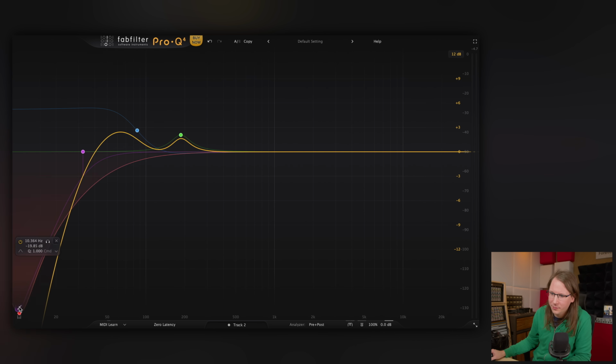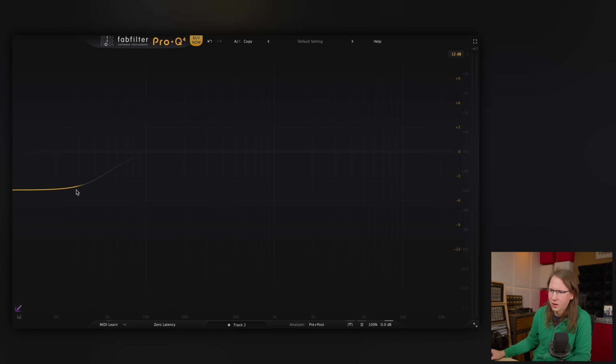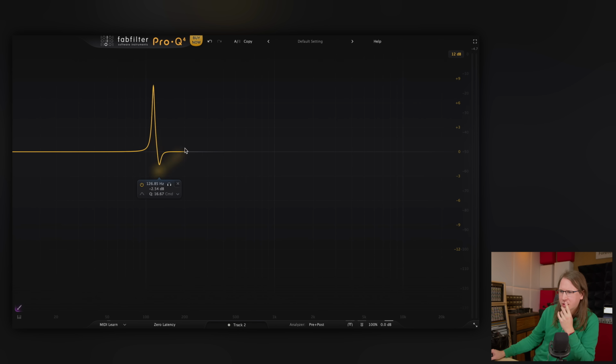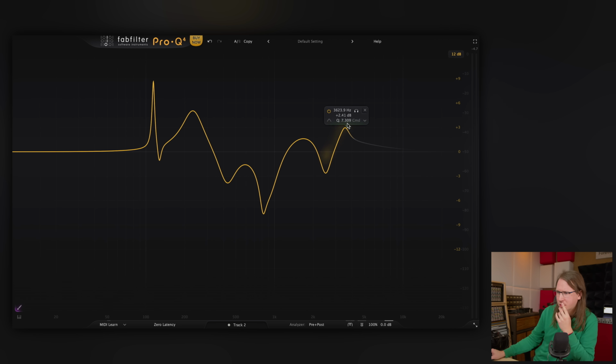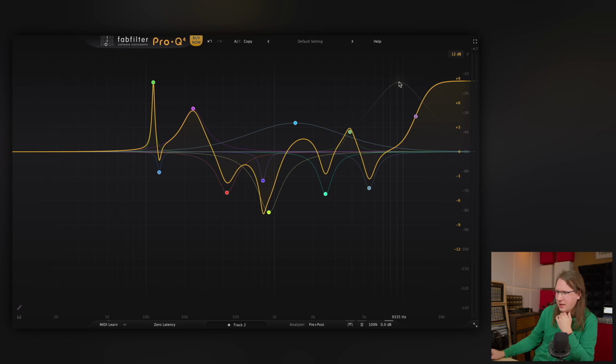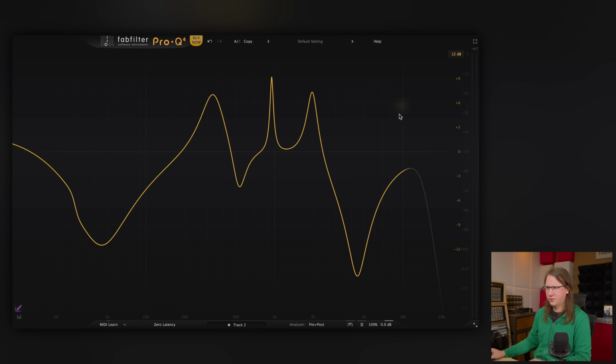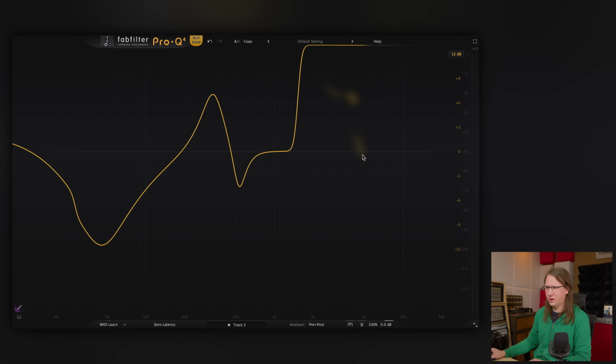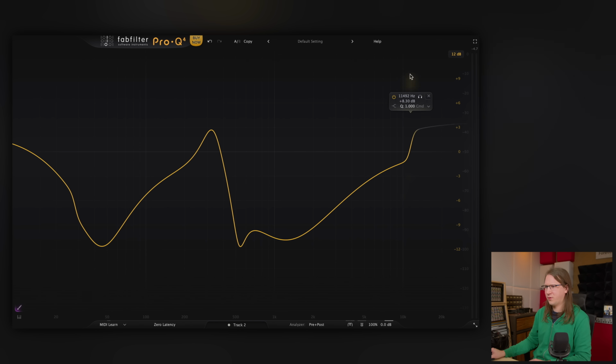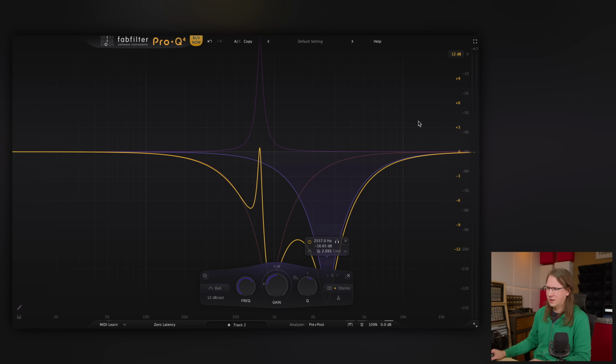Oh, what the heck am I doing here? What's this? Oh, yes, I can draw. Feels like kindergarten. I don't really know what this feature is good for. I'm not sure if drawing is the right way to make an EQ curve. You can make some funky stuff, but let's try this in production.